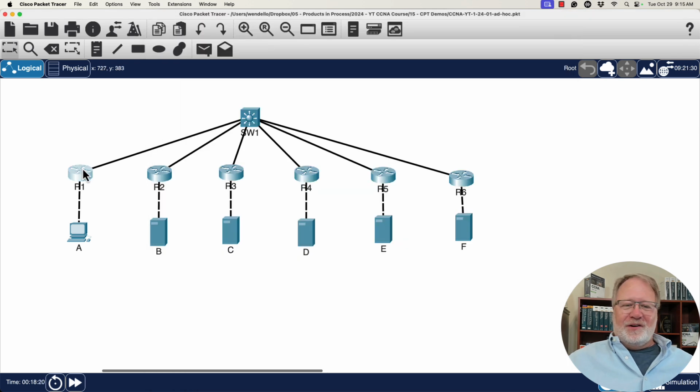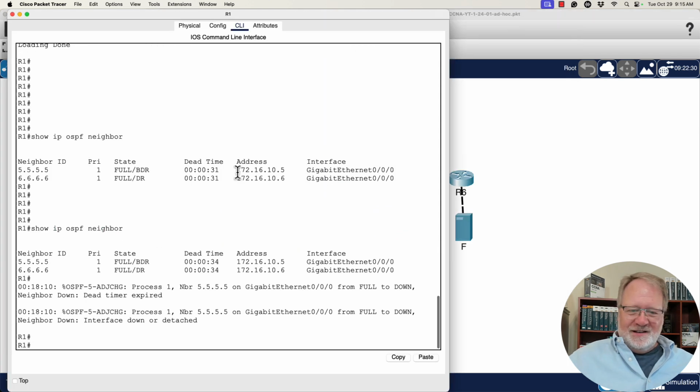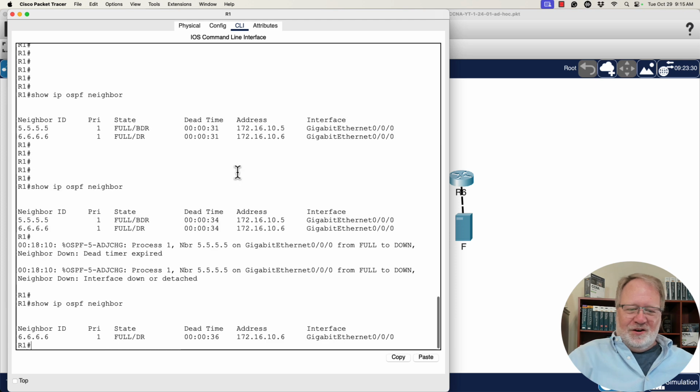If you're willing to look quick, you can see those. If we go back over to router R1, we see that R5 is no longer listed as a neighbor, but we get this nice obvious log message telling us that there's a problem over there on R5, which is always a nice help.